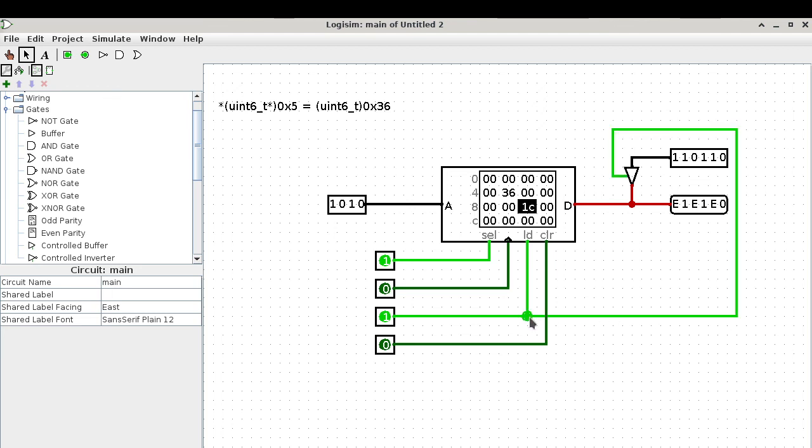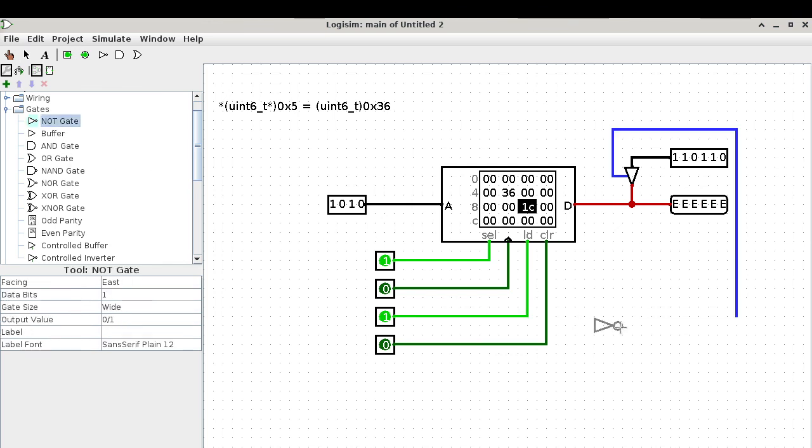What do you mean, not? That's right. Okay, so we need a NOT. So we'll hook up a NOT gate and just say when the LD port is a 1, disengage the buffer. And now we've got the problem solved.